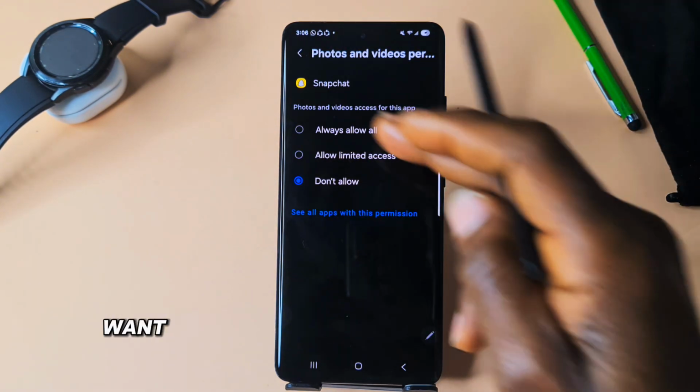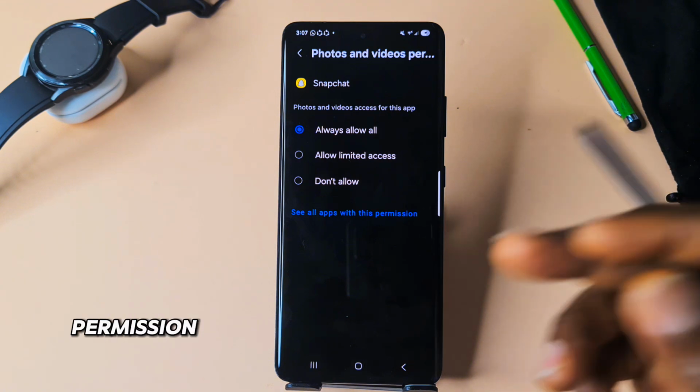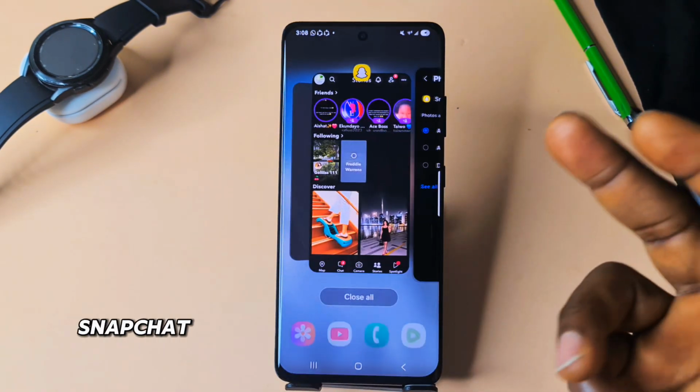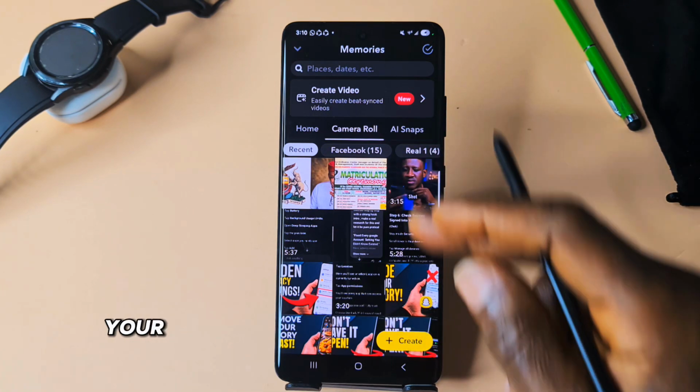Now choose the options you want. For me, always allow all. After that, go back and make sure that the permission is enabled. Open Snapchat again. Tap the Gallery or Memory section and try selecting a photo from your camera roll.